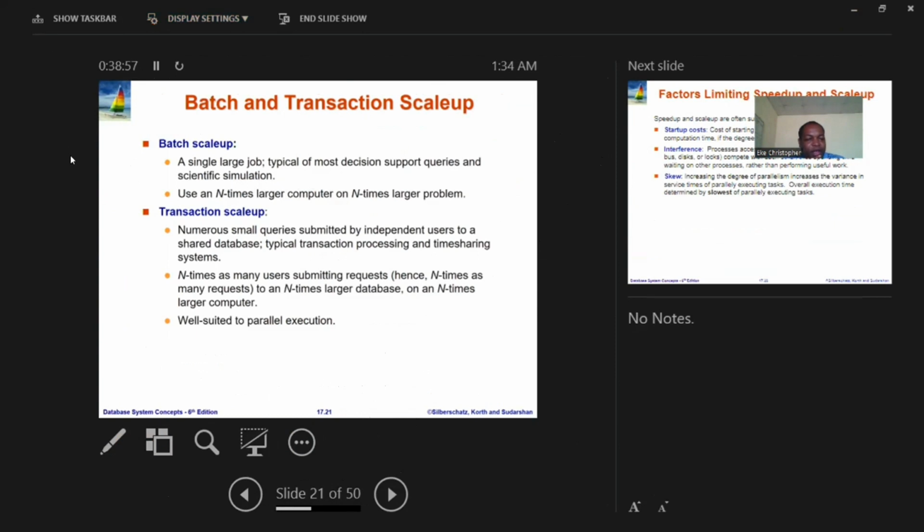Okay, we are discussing batch scale up. A single large job, typical of most decision support queries and scientific simulations. When we talk of batch, the jobs are divided into different batches. So it uses an n times larger computer on an n times larger problem. N stands for what? Number of times: the number of times larger the computer, and also the number of times larger the problem.